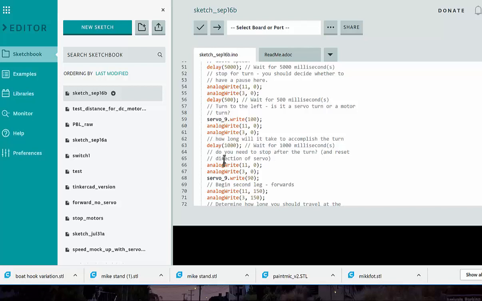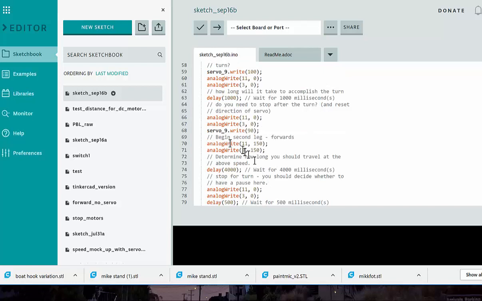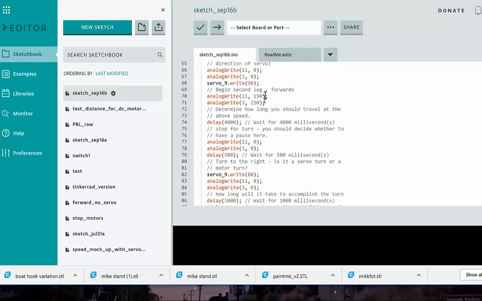And once you've made your turn, you're going to turn both motors off. You'd also reset the servo to 90 to begin the second leg if you're using a servo. And then the second leg begins. We're going straight, we're going forwards, so depending on the speed that you're going to be working with, the pin 11 and pin 3 will still be set at a particular speed, and again you'll need to determine how far that is so that you can calculate how long your motors are going to be running at that speed. So in this case I've said 4 seconds instead of the 5 seconds we had for leg 1. I think it's a shorter leg.